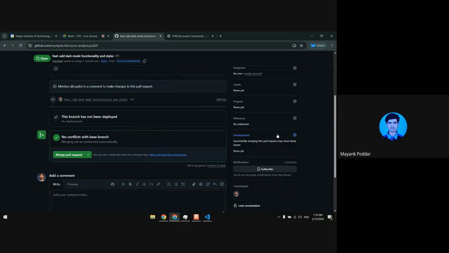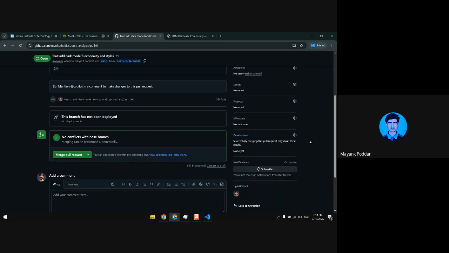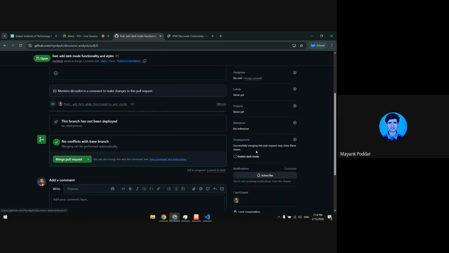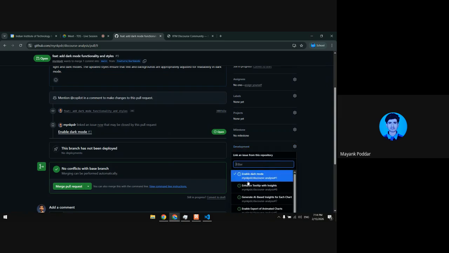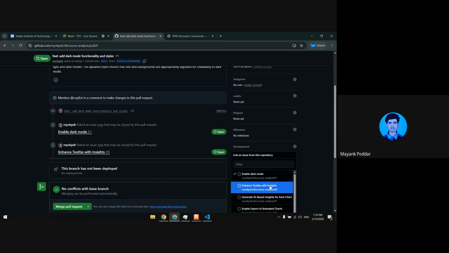Okay, yeah. We can assign the issue over here, enable dark mode. You see in the development section, it says link an issue from this repository. I can click on here, and you see this issue has been assigned. If there are duplicate issues, you can just search and click on both, and both of them will be assigned. For now, it's only for dark mode.